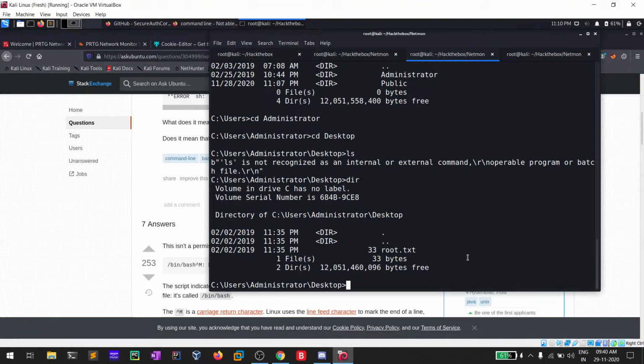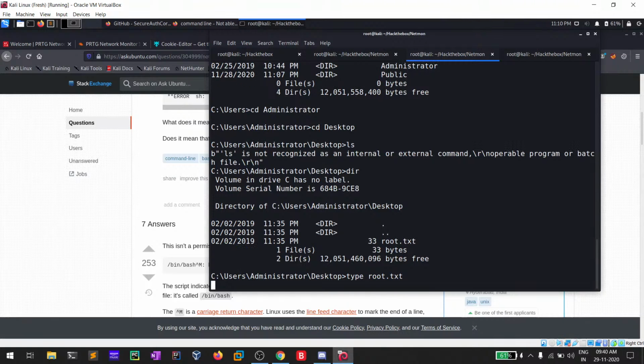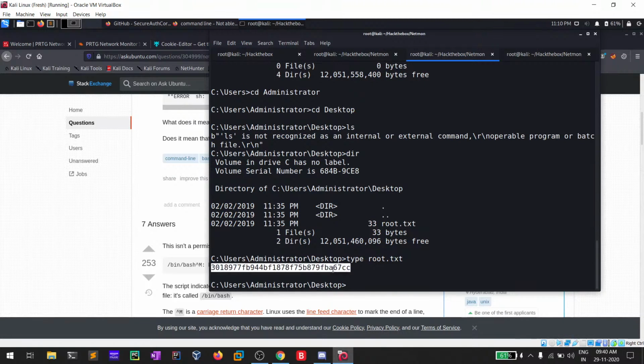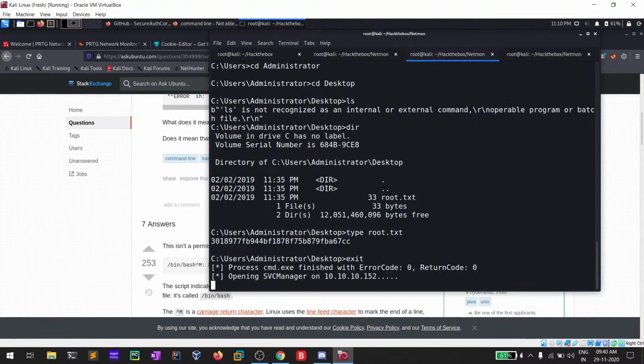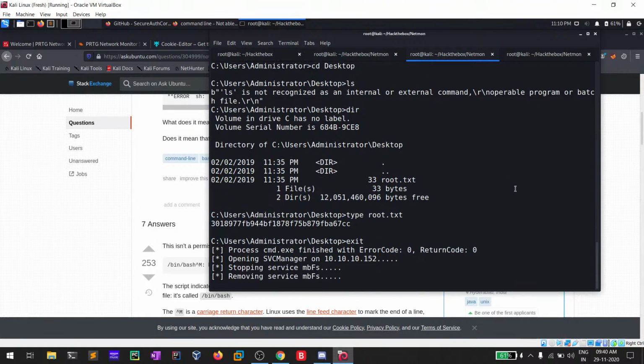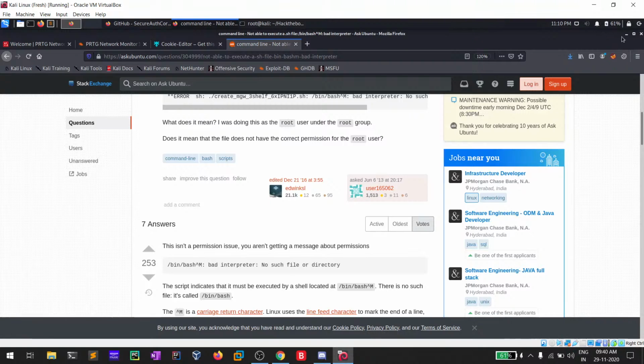Yeah, I did it. .txt. So we got a flag here. So let me exit this thing. So that's how you can use psexec, in order to connect to a machine if it has some admin shares out there.